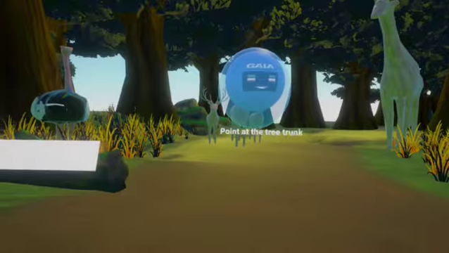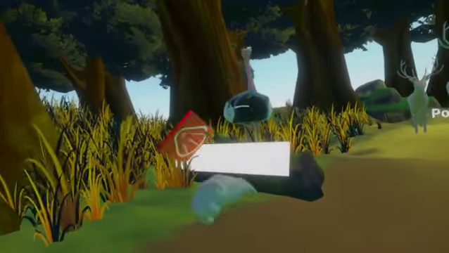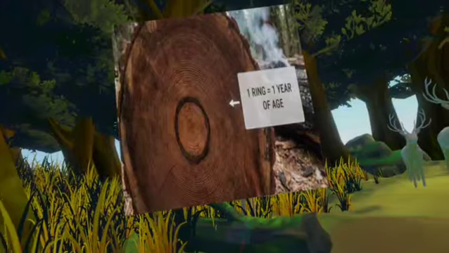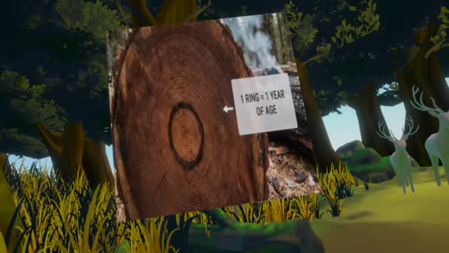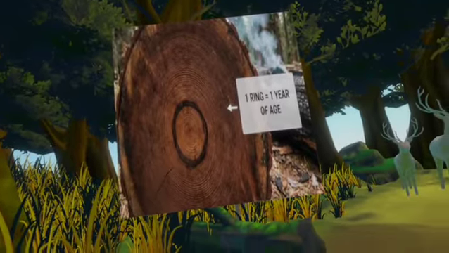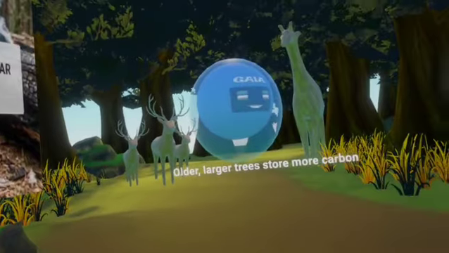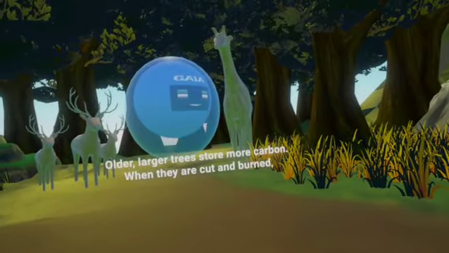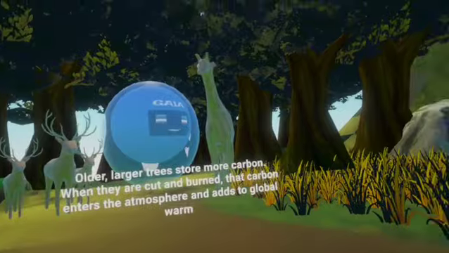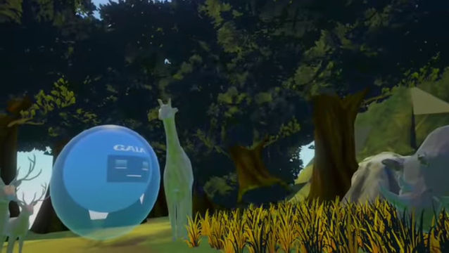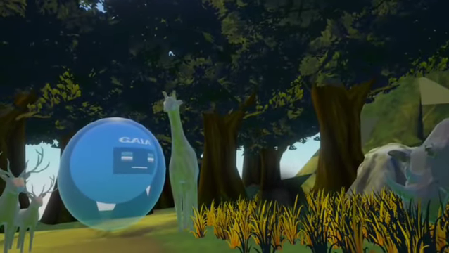Point at the tree trunk cross-section. Each ring represents a year of growth. Older, larger trees store more carbon. When they are cut and burned, that carbon enters the atmosphere and adds to global warming.